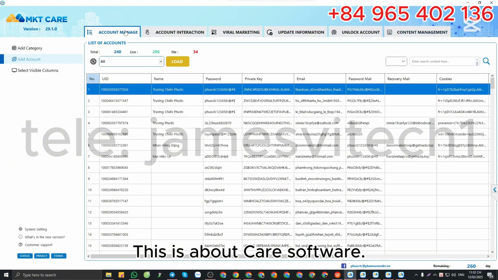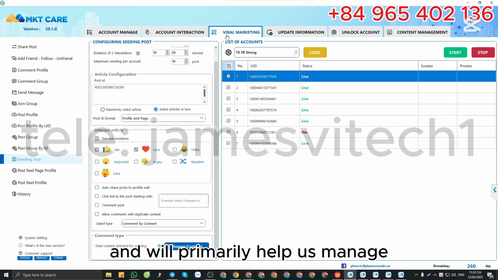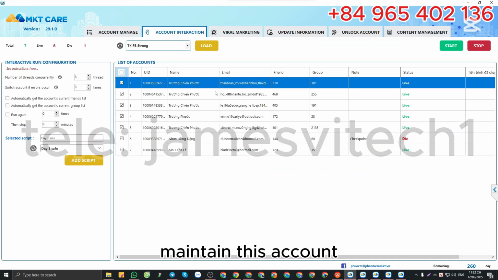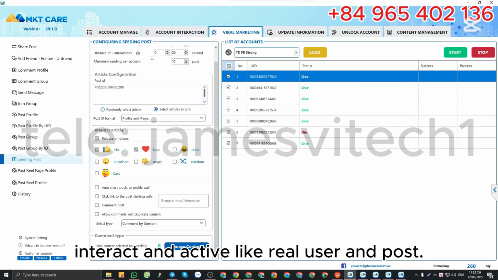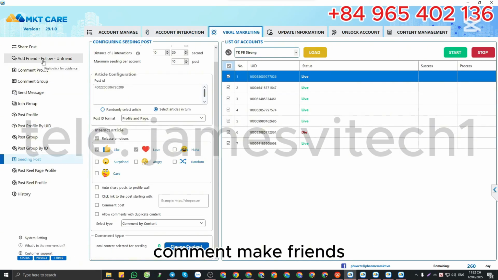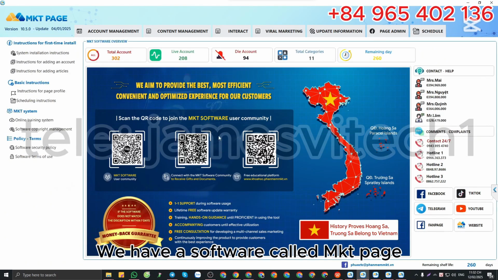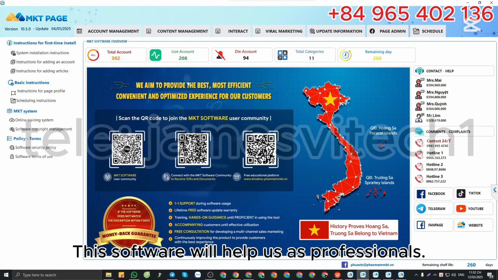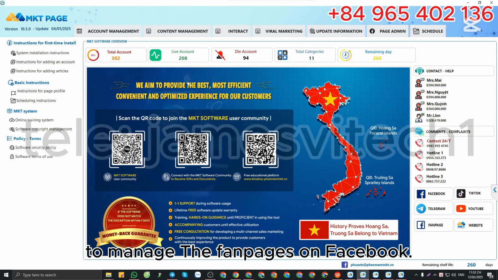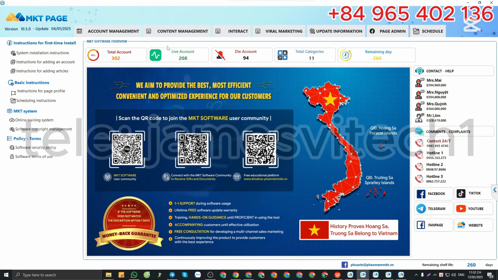This is about the Care software, which primarily helps us manage and maintain these accounts, interact and stay active like real users, post, make friends, and interact with customers. Next, we have a software called NKT Page. This software will help us, as professionals, manage the fan pages on Facebook.